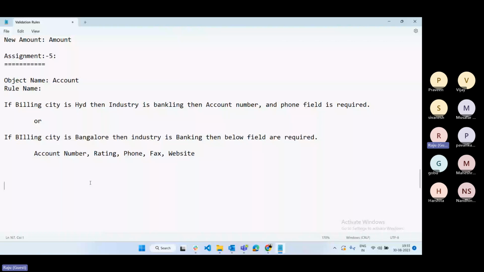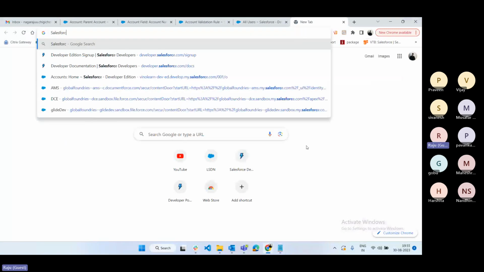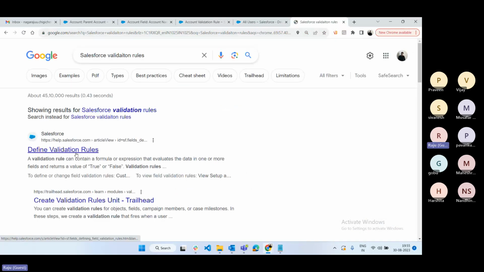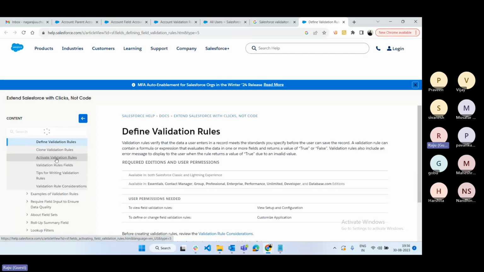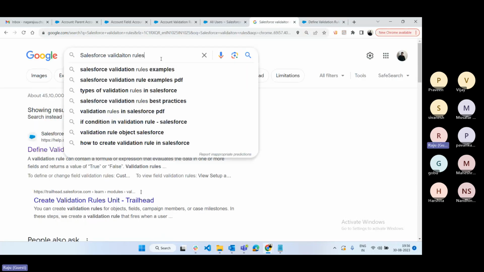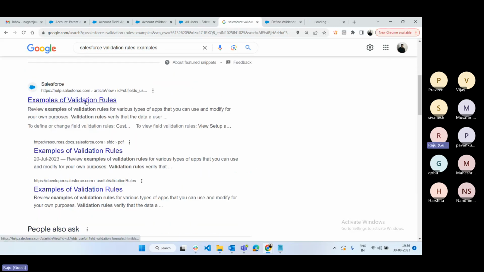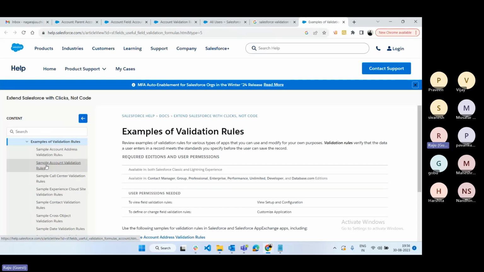Also, if we go to Salesforce validation rules, just enter here. See here, you can go to Define Validation Rules. We have a document provided by Salesforce. Here we have different types of validation rules. Maybe we can search Salesforce validation rules examples so that we get examples of validation rules. Directly we can get a website. See, these are the validation rules.